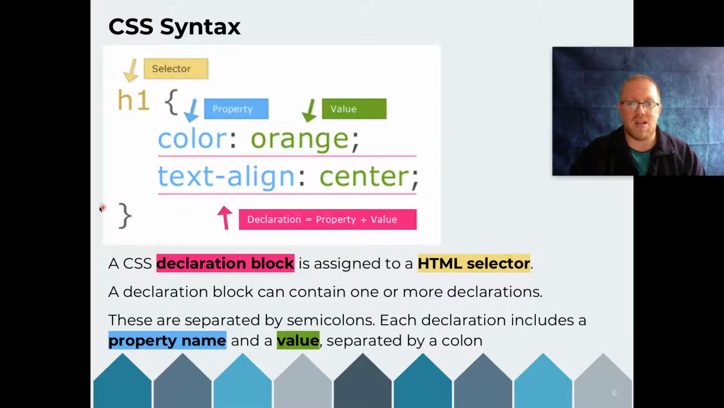Within the curly brackets, we have a declaration block, and a declaration block is made up of multiple declarations. An individual declaration is made up of a property and a value. Okay, so the property here is what I'm changing, and the value is what I'm changing it to. Okay, a property and a value is separated by a colon. Each declaration is separated by a semicolon.